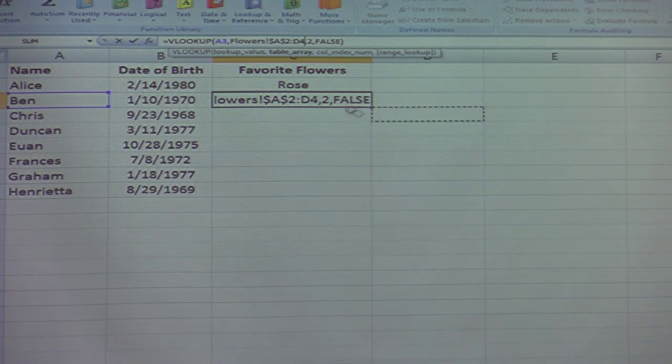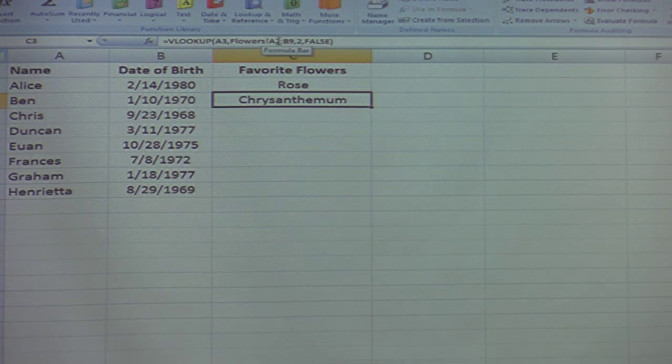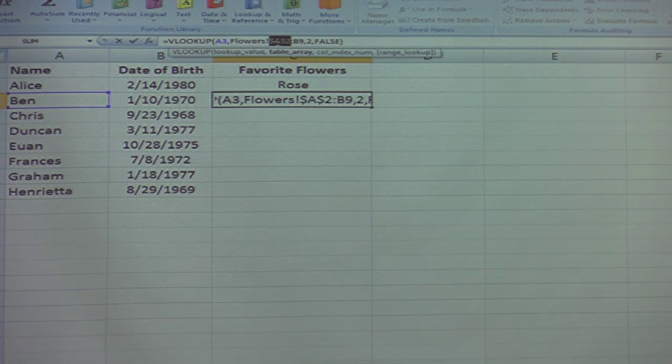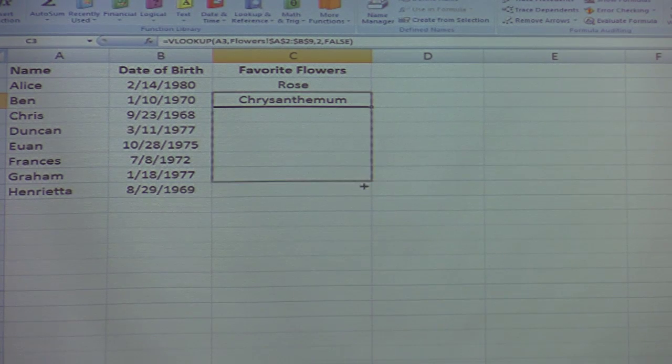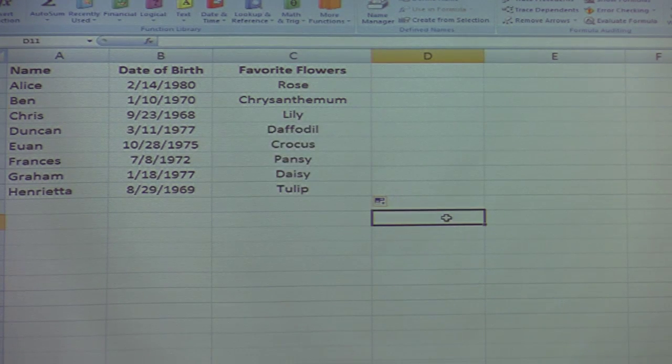Why is there an exclamation point after Flowers? That's how it tells it that that's a tab. It refers to the tab name and then the exclamation point and then the range that's on that tab. Okay, so click on this again, and that would be a dollar sign in the A2, $2. We're just about out of time.